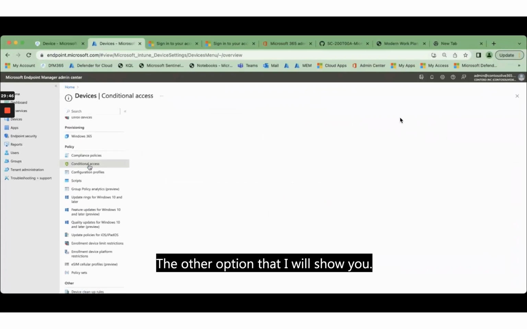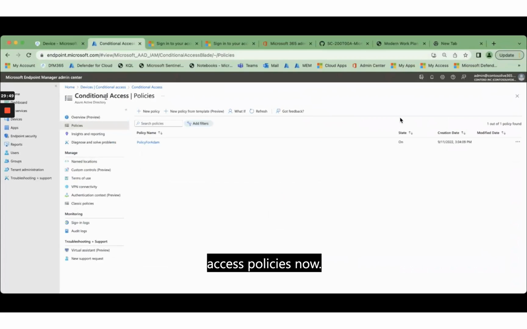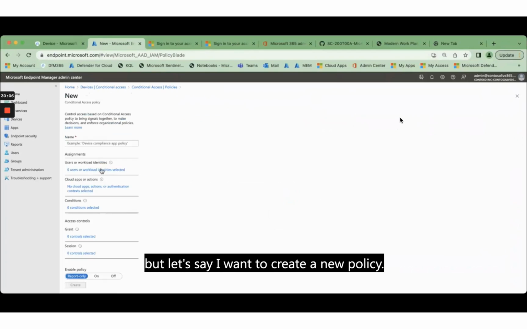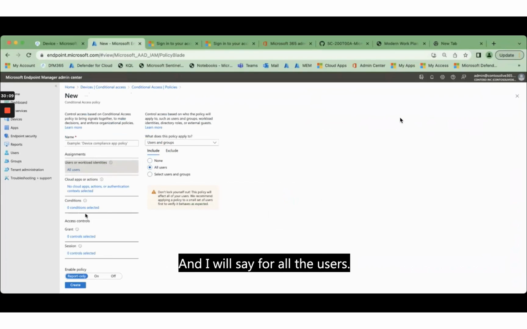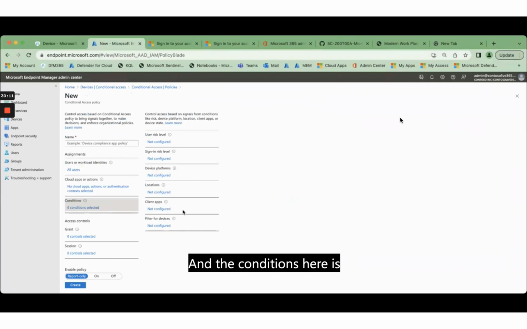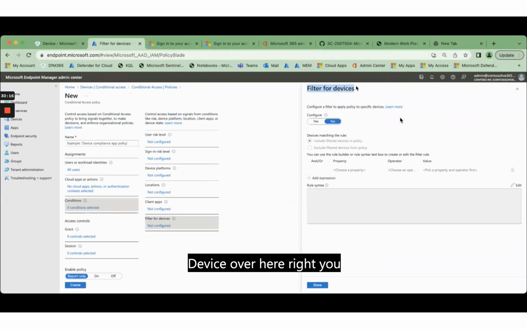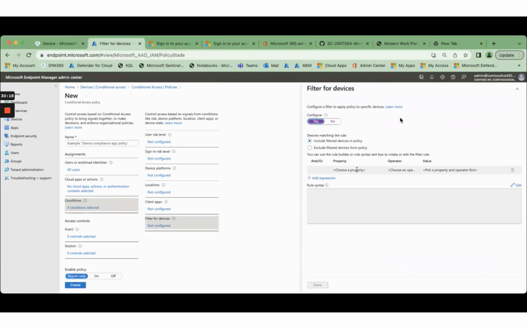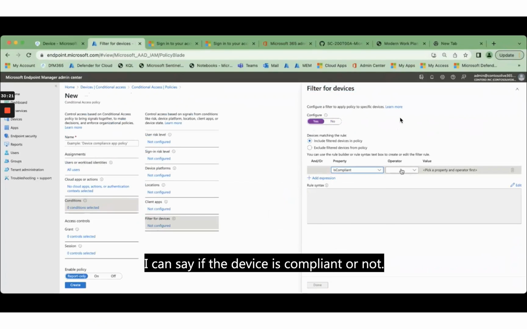The other option that I will show you real quick is the conditional access policies. In the previous section, we were talking about identity protection. This is how they play together, right? So we have a policy here for Adam, but let's say I want to create a new policy, and I will say for all users. And the condition is that if I get in from a device, you see filter for devices, I can say if the device is compliant or not.